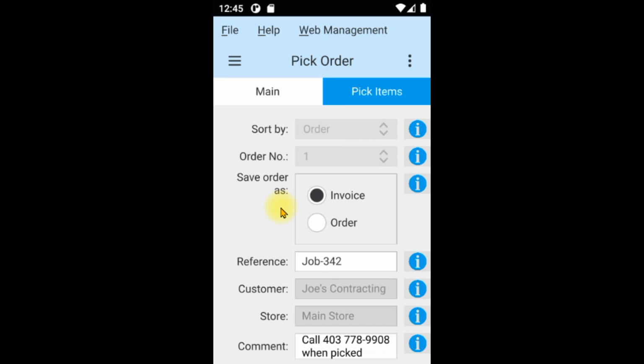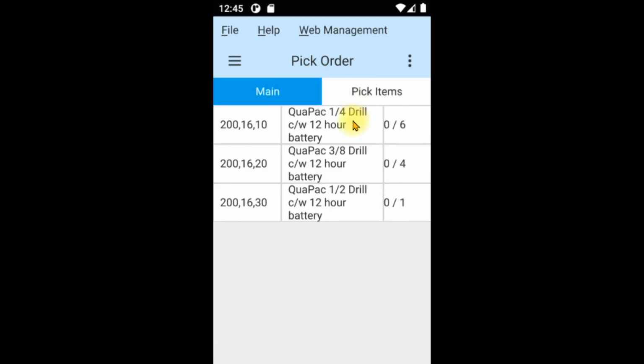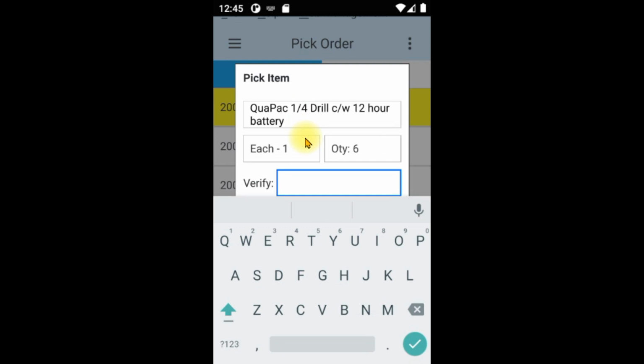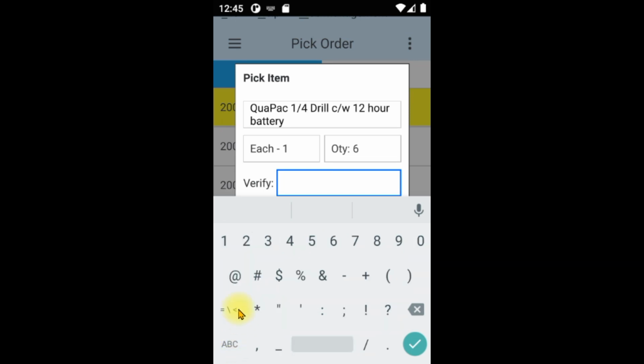Okay, let's look at the items we're going to pick. Click on Pick Items. It brings up our pick list. You can see here that all our items are in location with a section 200, fixture 16. The first one's bin 10, then bin 20, then bin 30. So we can just tap on or click on the first item and it brings up a dialog box, gives us a description of our item and asks us to scan to verify the item that we're going to pick. Well, I'm not going to scan because we're using a virtual machine, so we're just going to enter the number manually here.